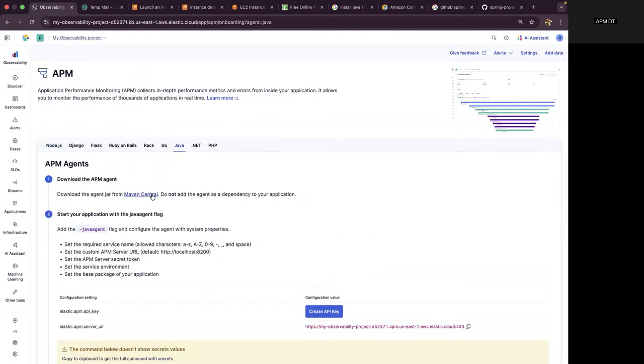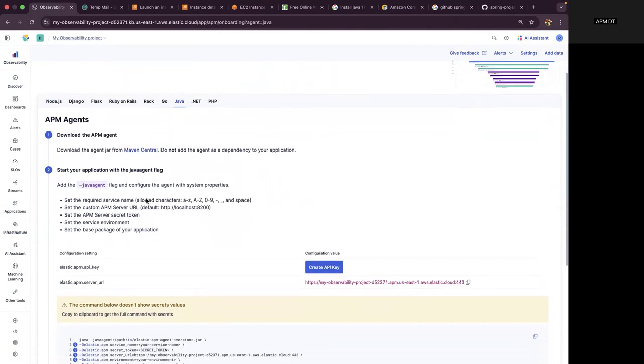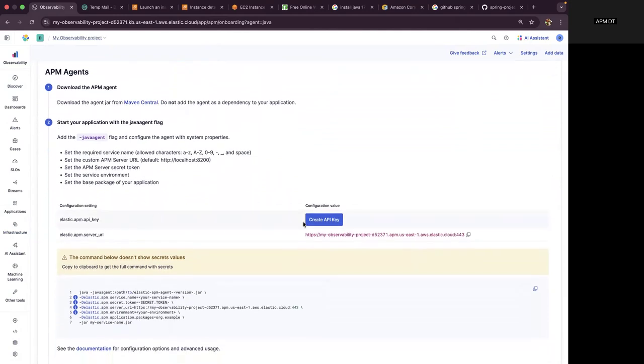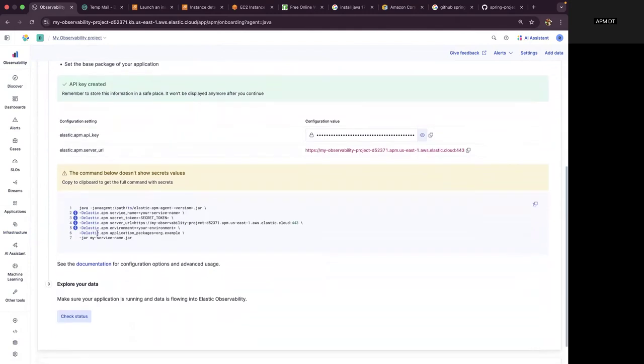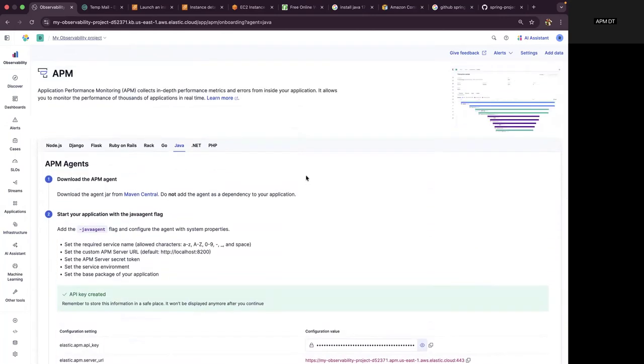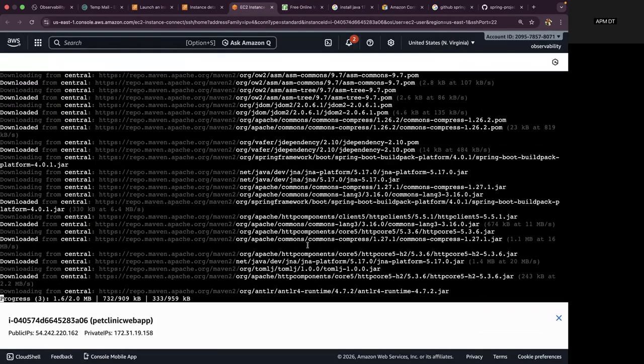Now it says to download this agent from Maven Central. This Elastic APM agent has to be installed on your target server. You need to create an API key. I have created the API key, and then you have to run your application along with these arguments. Then your application data will start coming. So what I will do is I'll go here.